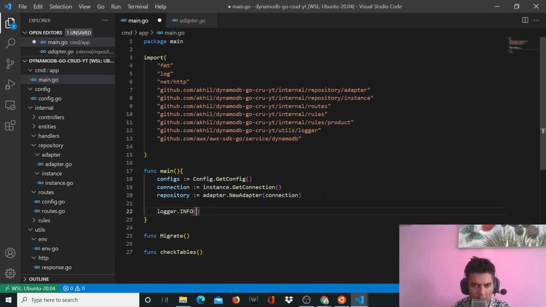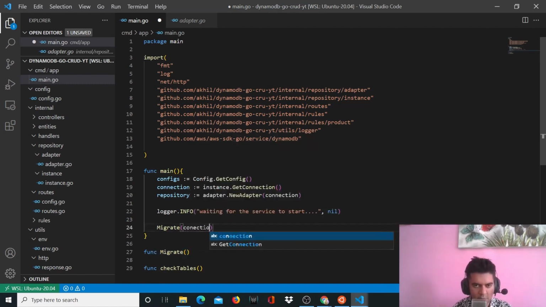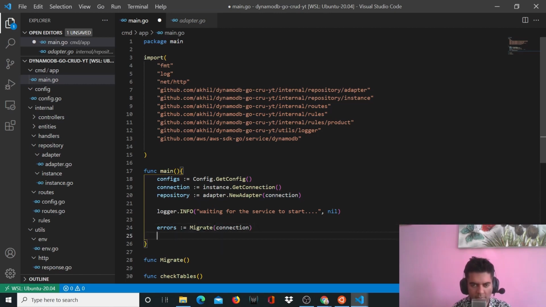Now I want to say logger.Info. This is my logger package, and we'll say waiting for the service to start, and so on, comma nil. And you'll call a function called migrate. That is here. We want to work on this function. I'm just going to write some basic code for database migration. In case you're not aware of database migration, just read a little bit about what it is and how it's done. There's nothing fancy. You can completely skip it.